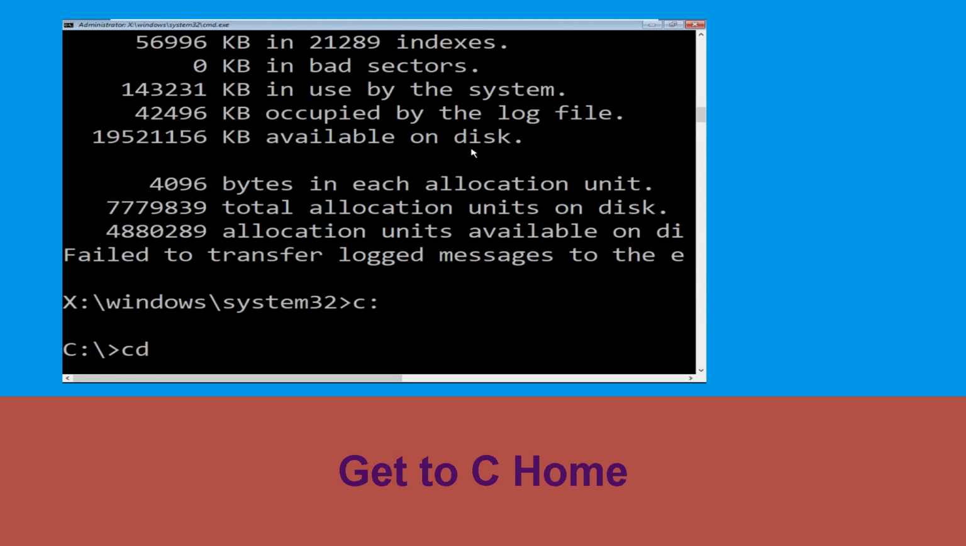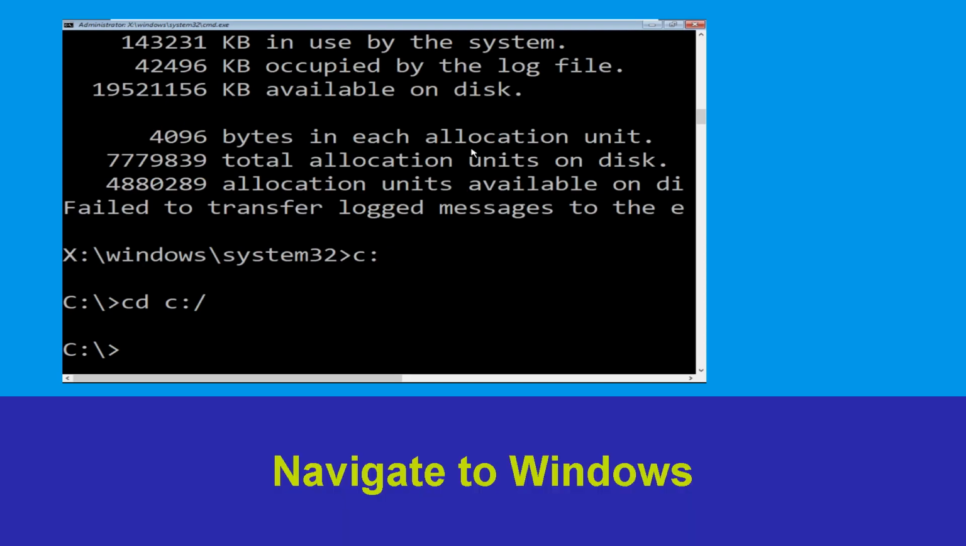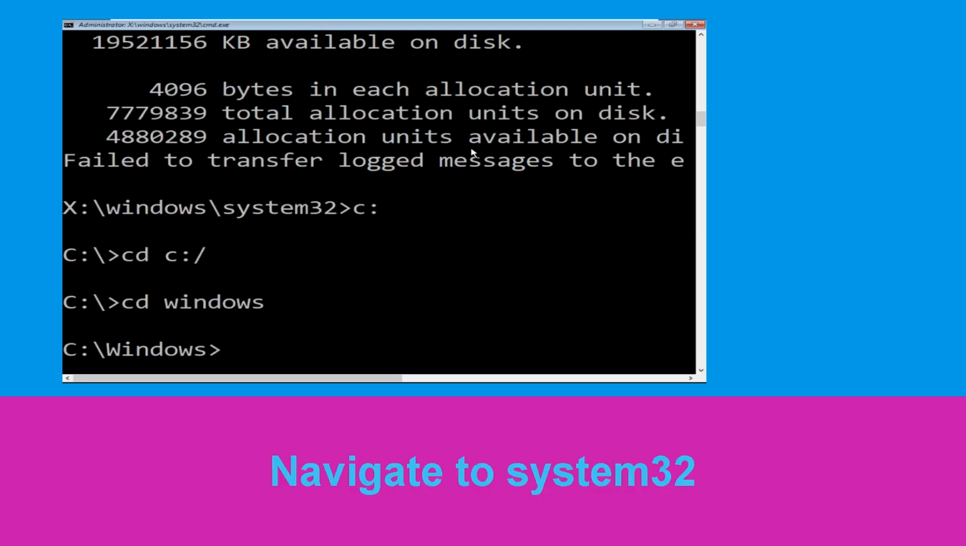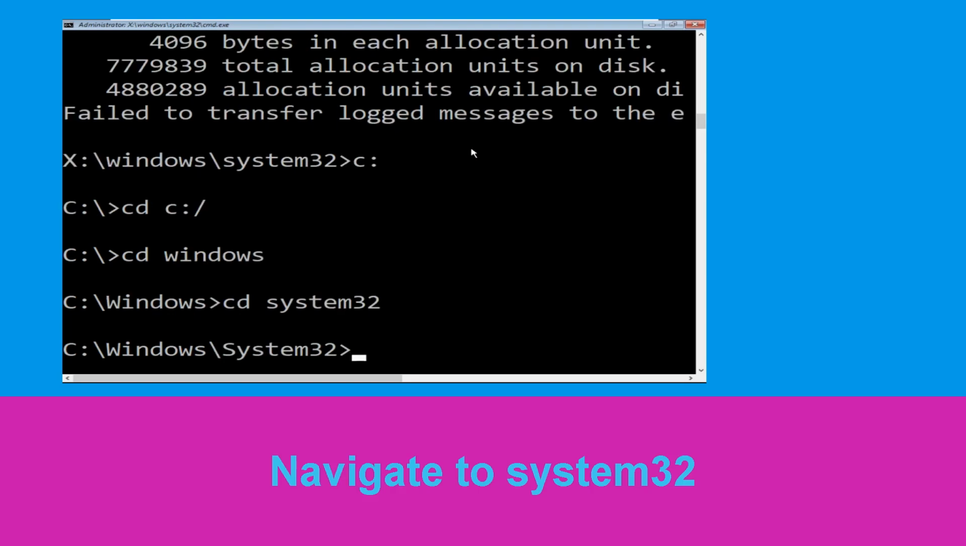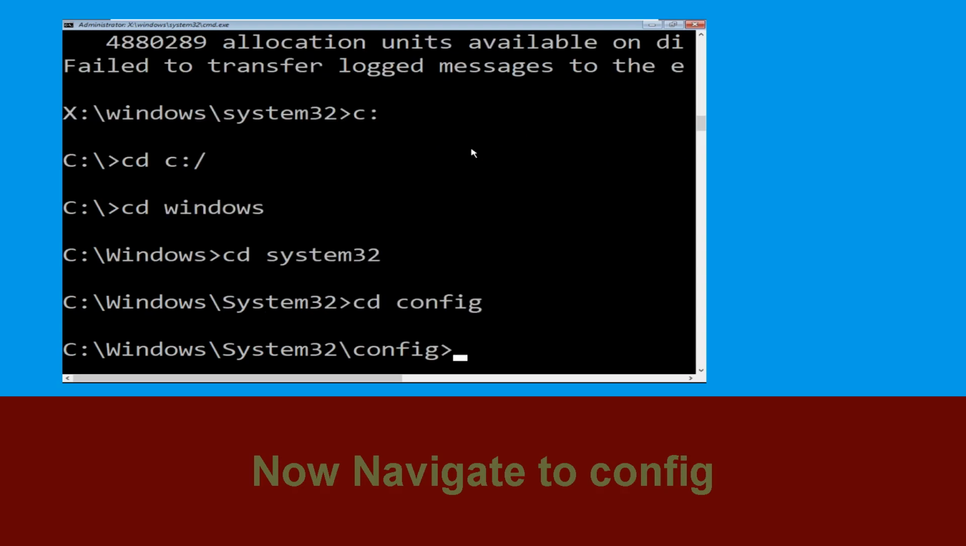Type cd space c:/ and hit enter to execute the command. Type cd space Windows and simply hit enter to execute the command. Now type cd system32 and hit enter. Now type cd space config and hit enter.